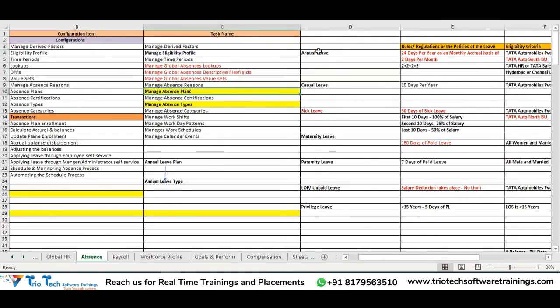When you are creating the plan in the system, now I'm creating the annual leave plan, the system will ask you to assign the eligibility profile to the plan. So here, when I'm configuring the plan, I have to be ready with my eligibility profile with all these conditions that I have to put in. And that profile I'm going to assign to my plan.